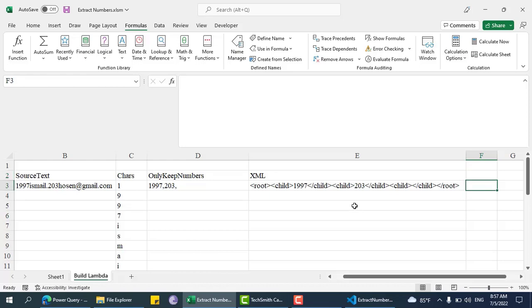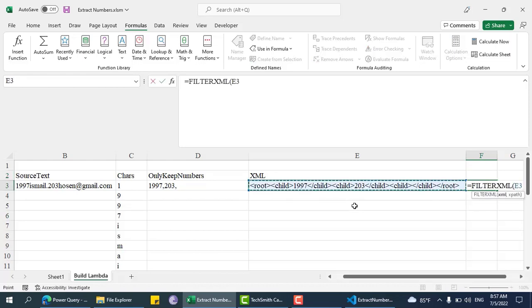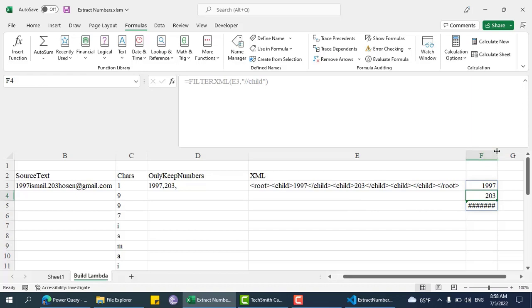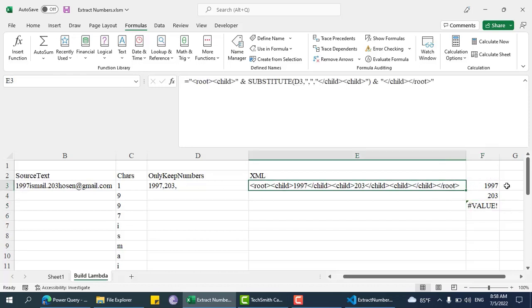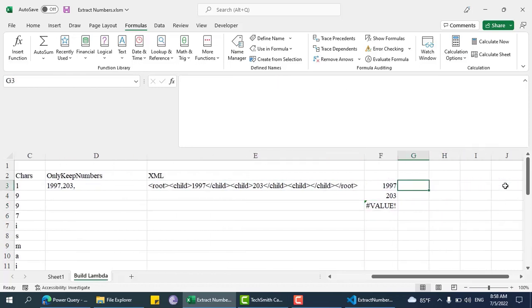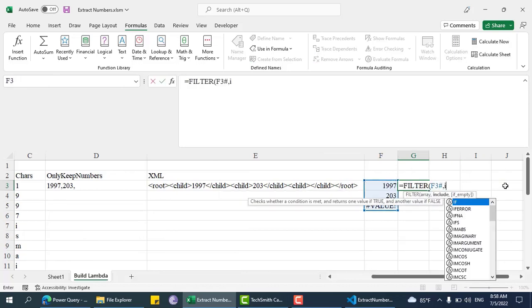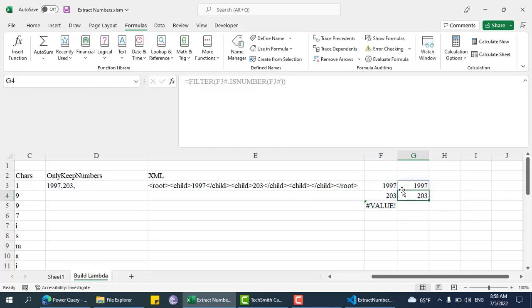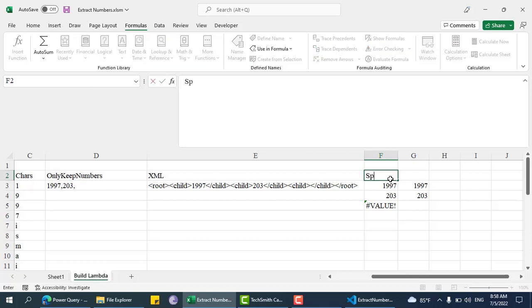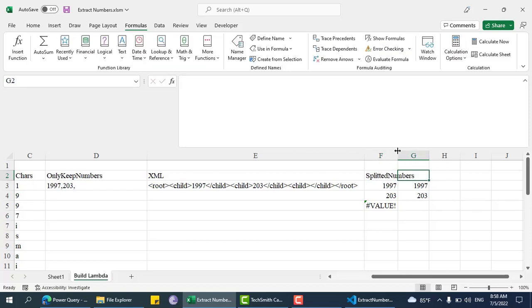Then we need to use filter XML. Now this XML path is slash and then child. Let's see what it does. Yeah. So we get this particular number 1997203, and then this is the value error because the last one has invalid syntax. Now we can just filter this data, and filter if it's a number. So 1997203. This is our expected result. So split it, and this is our filter function.